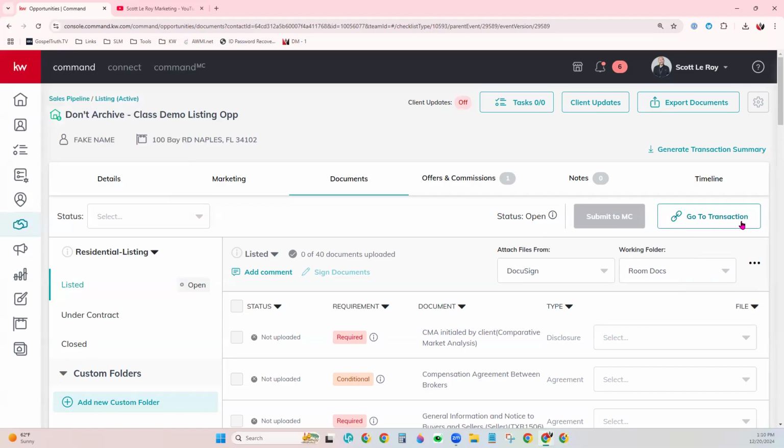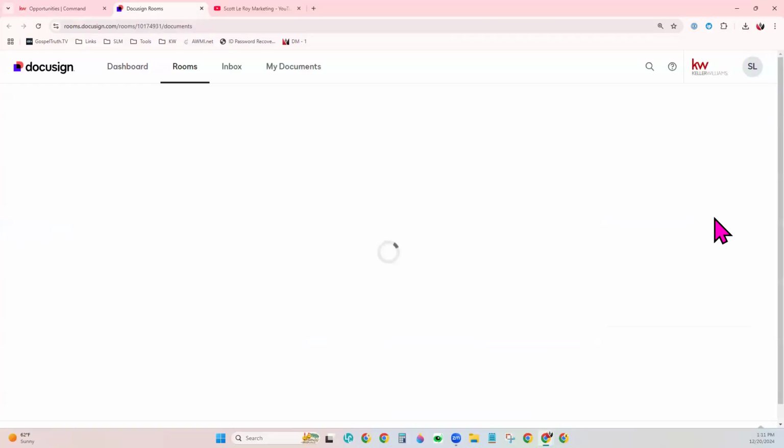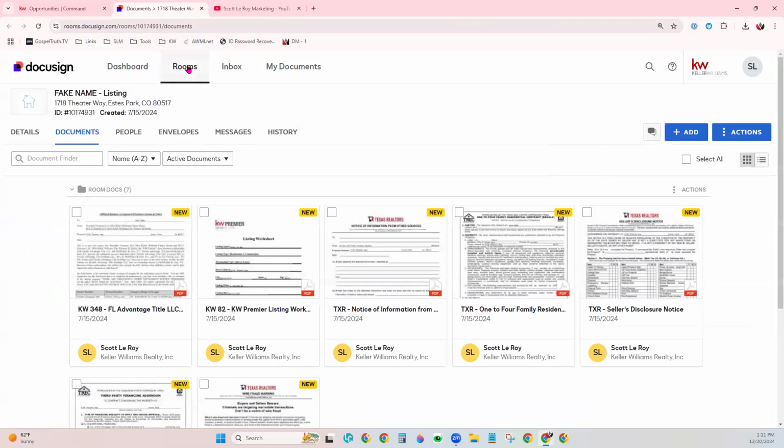If you've already clicked Start a Transaction, it will show Go to Transaction. This is just a little indicator that you've already created your DocuSign room, but it still works the same way. This is the button you want to click to get to your DocuSign room. So I'm going to go ahead and click Go to Transaction. And this brings us to our room.